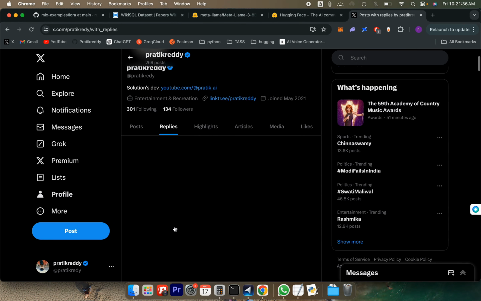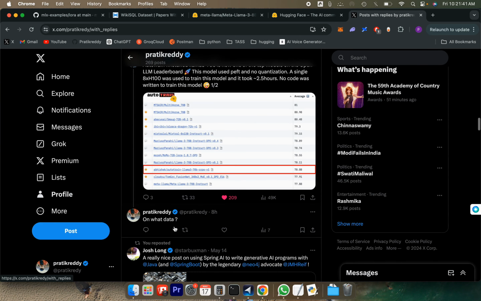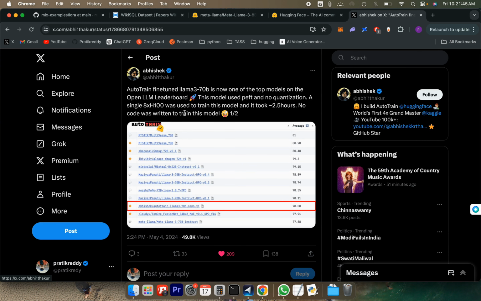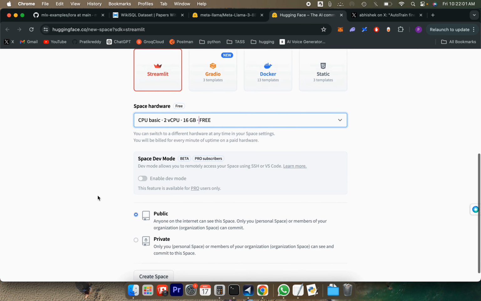So here it is in my replies. Yep, this is the one. AutoTrain fine-tuned Llama 3 70B is now one of the top models on the OpenLLM dashboard. He used an 8x H100, and it took him 2.5 hours. So by the looks of this, it'll be up to like $25.